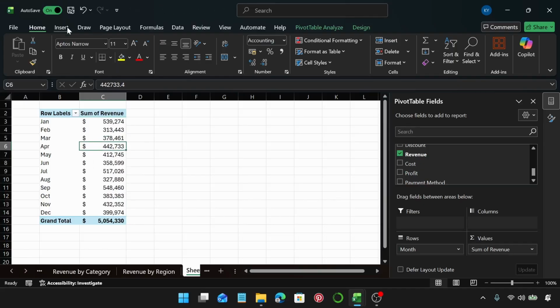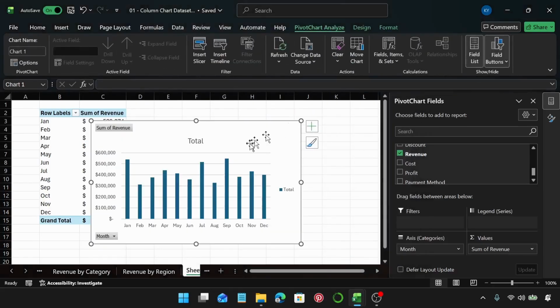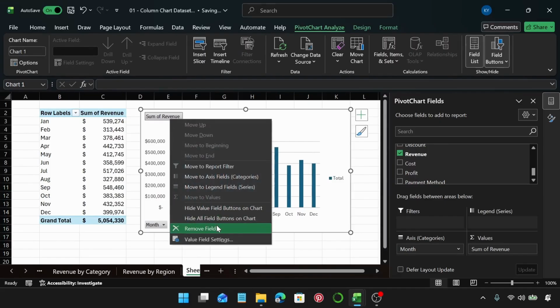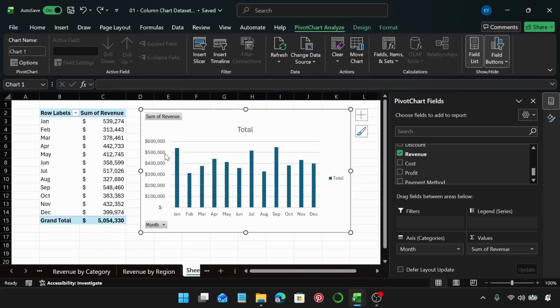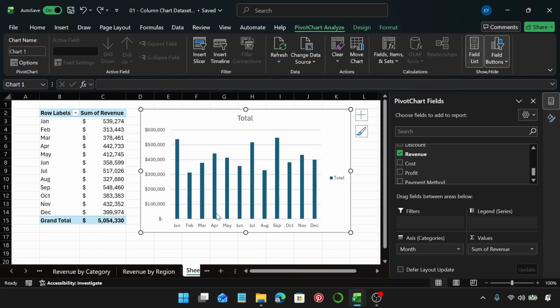Next, I'm going to go over to insert, recommended charts, and we are going to insert a clustered column chart once again. So I'm just going to go ahead, right click, and remove field buttons on charts. If you select remove field, what you're doing is removing the entire thing. You're actually removing the data itself, not just the buttons. So hide all field buttons on charts.